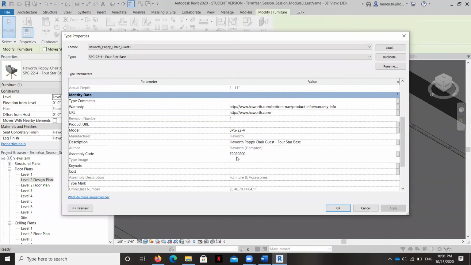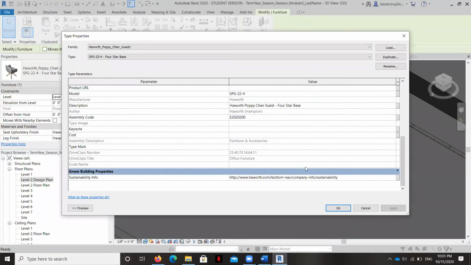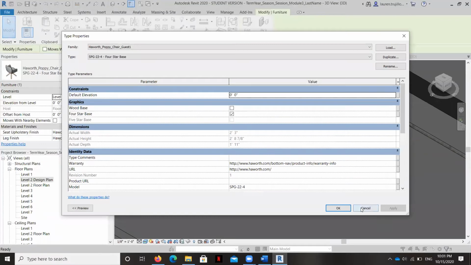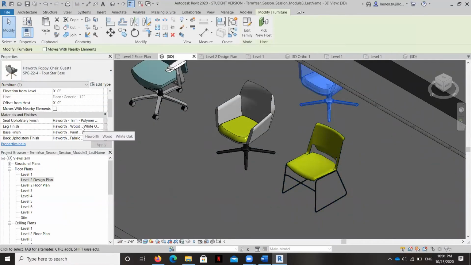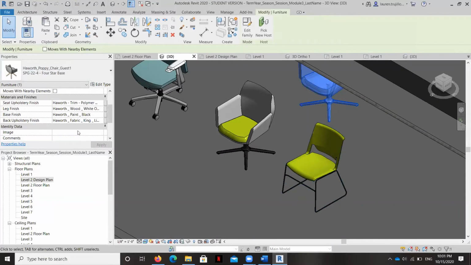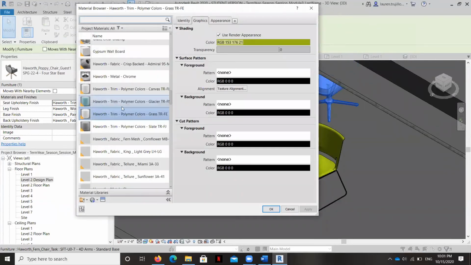I'm not sure why it's not letting me change the finish here. It also should let me change the finish here, but so it goes. Okay, let's go ahead and change the upholstery from here. All right, and let's change it from grass. Let's change it to slate.